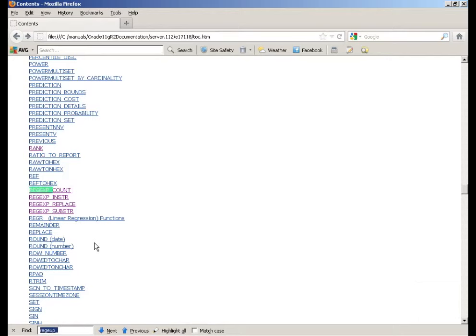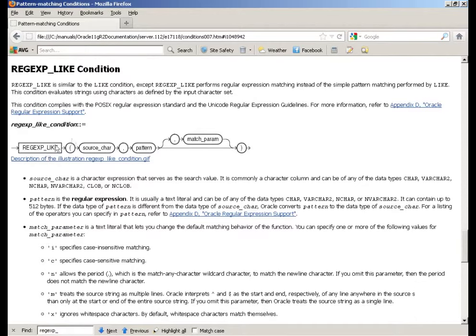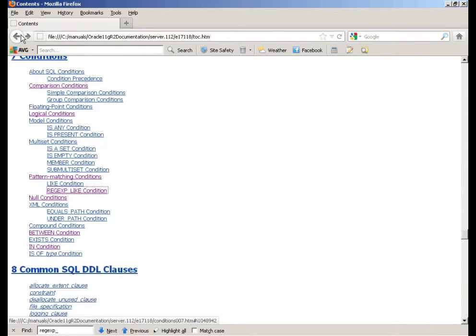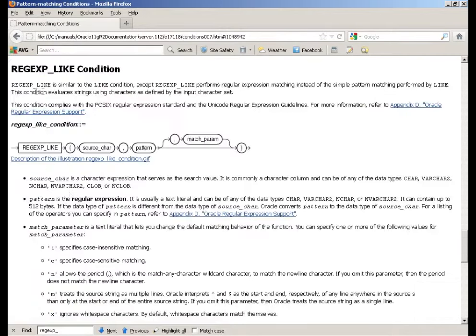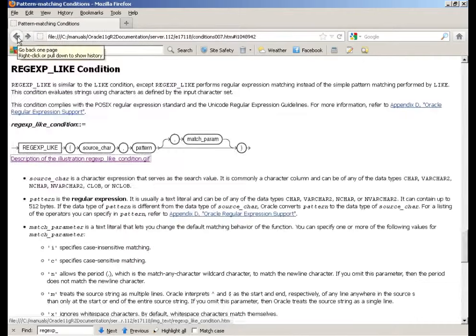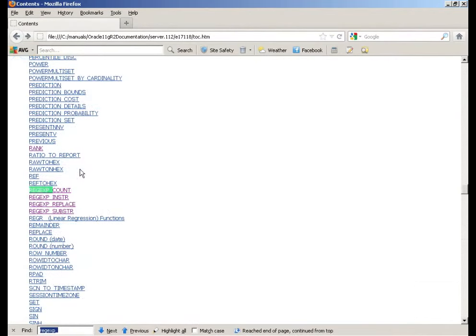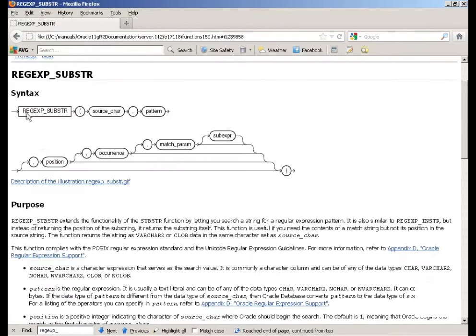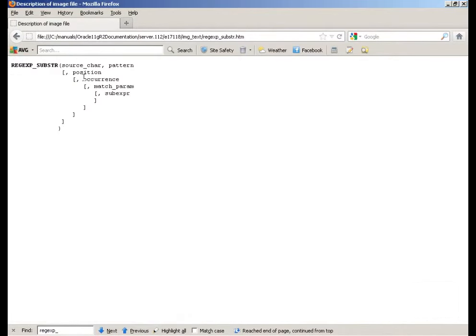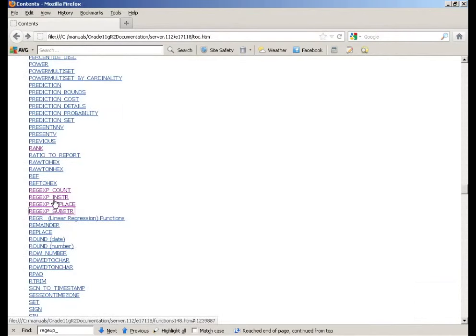The other one is regular expression like, which is a condition. Regular expression like, source, pattern, find a matching parameter. Pretty basic. We could actually look also back into regular expression like, and we pick up syntax diagrams. It's very easy to actually use those to figure out exactly how to use these various functions. It gives you the entire structure of how to build an expression.